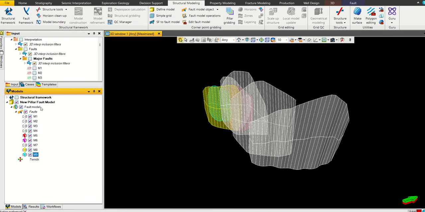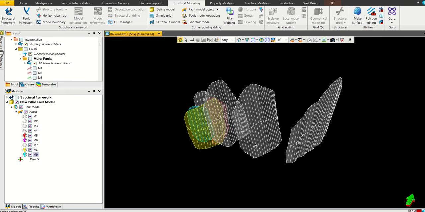Okay, now I have my corner point gridding. I have my fault pillars and I can control these faults. The first step in order to enhance these faults is to extend the faults or cut the faults until the faults have the same length. I need all faults to have the same length. I do not need the faults to have different lengths. I need all faults to have the same length along my model.